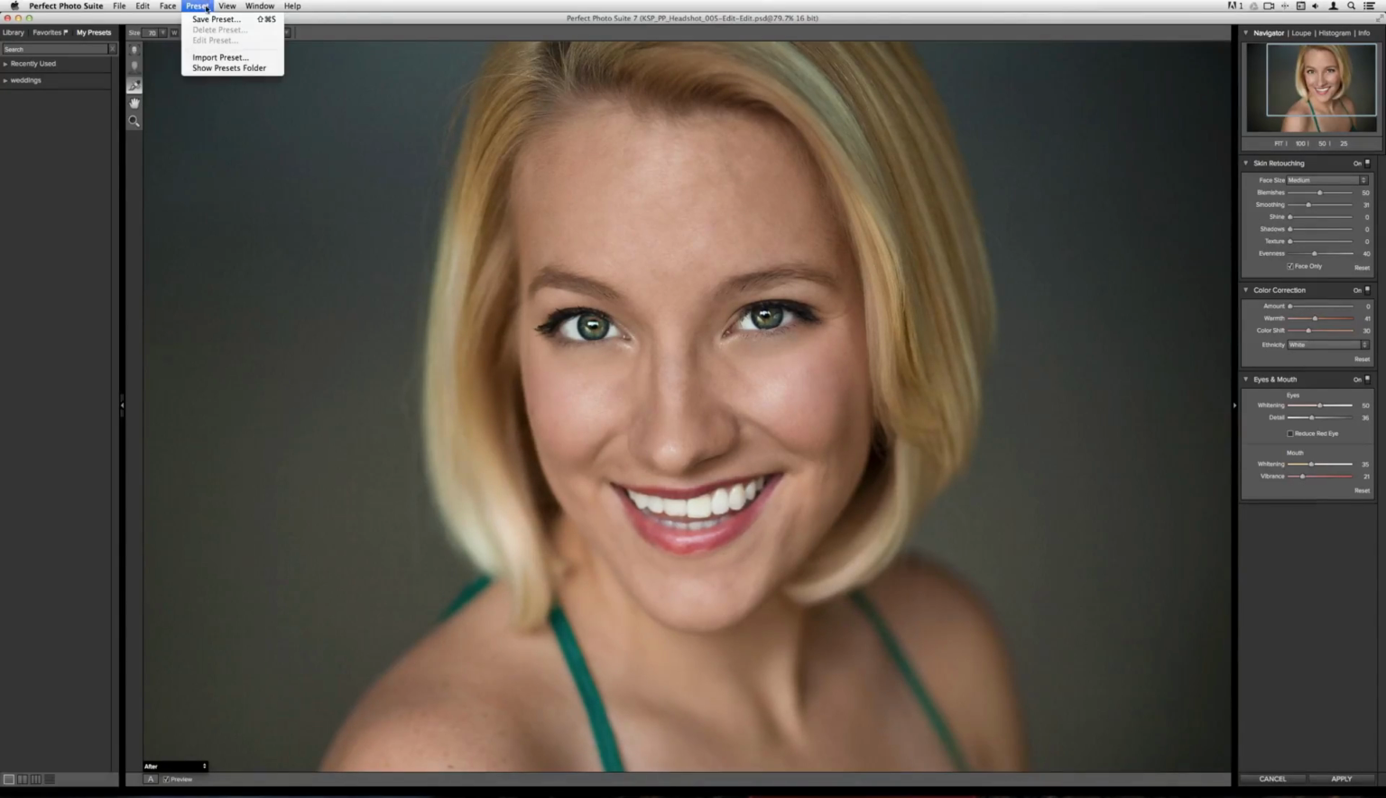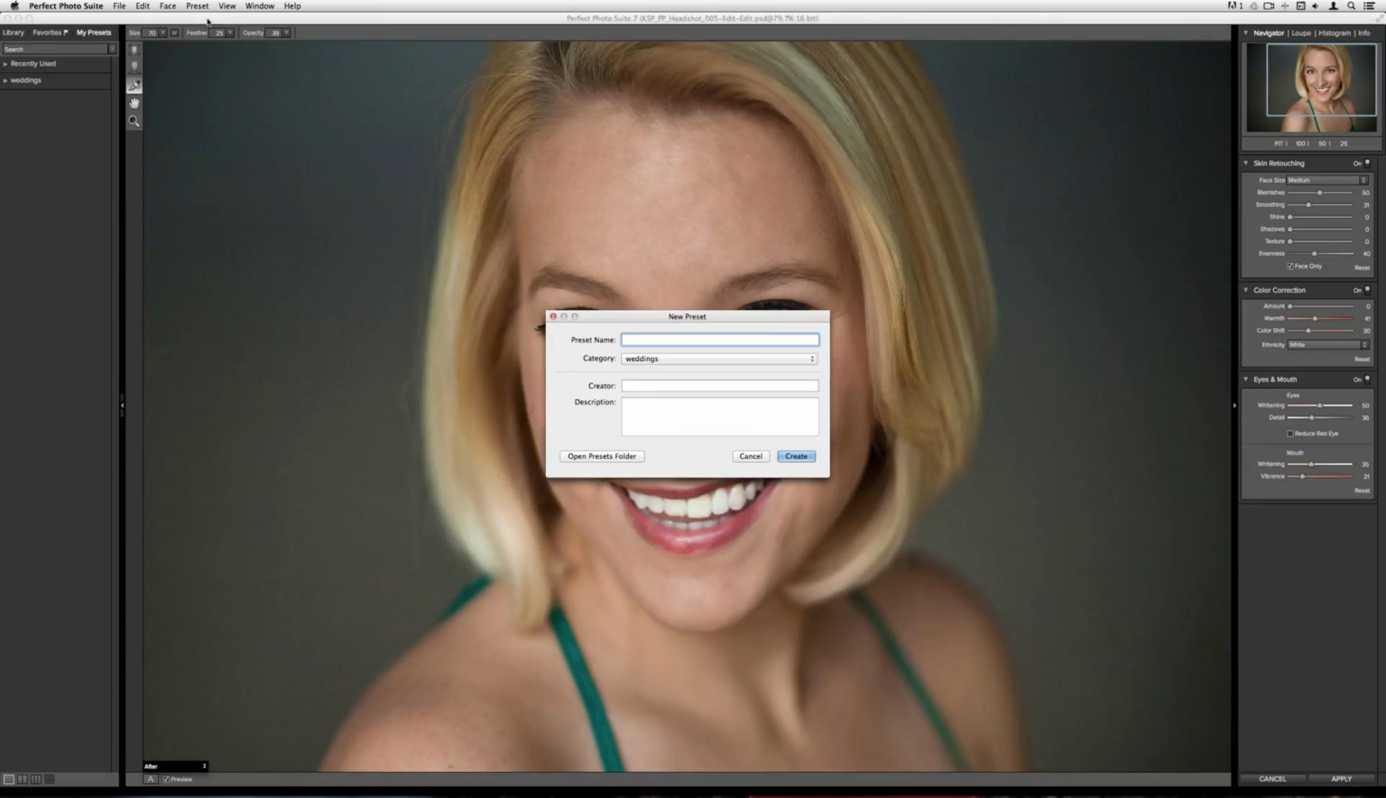So by saving this as a preset, I can make sure that all those sliders will be exact and all of the portraits are going to be nice and streamlined, and they're going to look like they were all edited at the same time. So I can go ahead and I can give this preset a name.